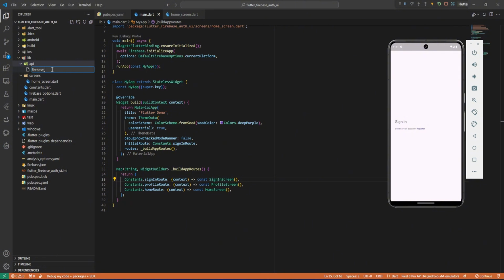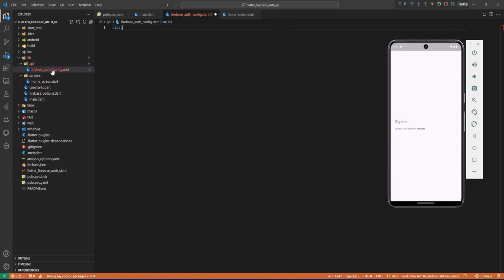Firebase auth config, like that, and then dot dart. So let's create this class, FirebaseAuthConfig, like this. So here, let's create a static method, static void, and I'm gonna say configureProviders.